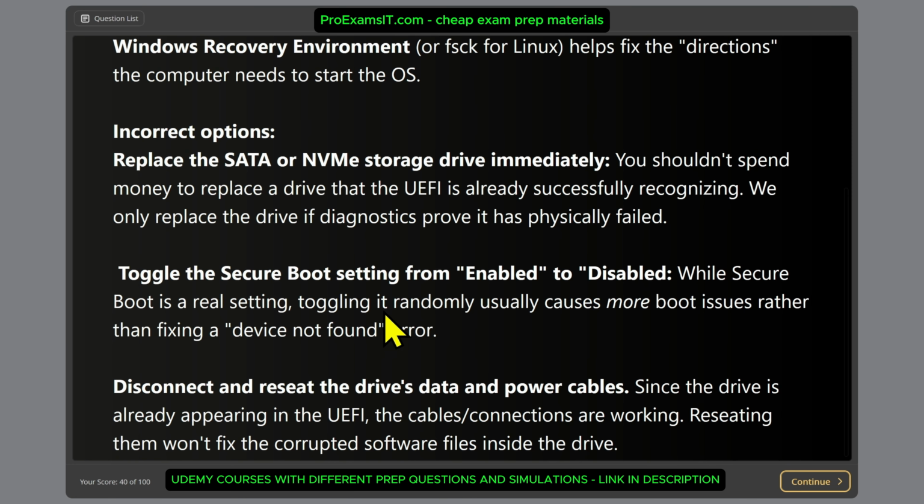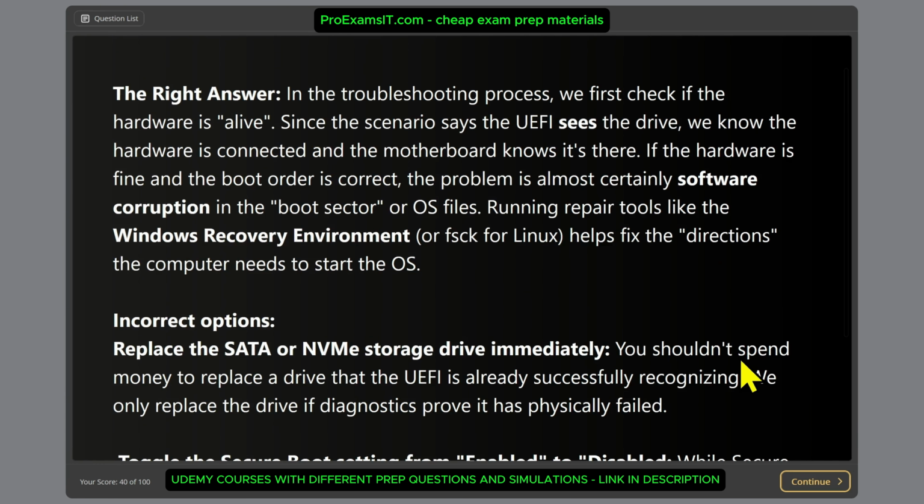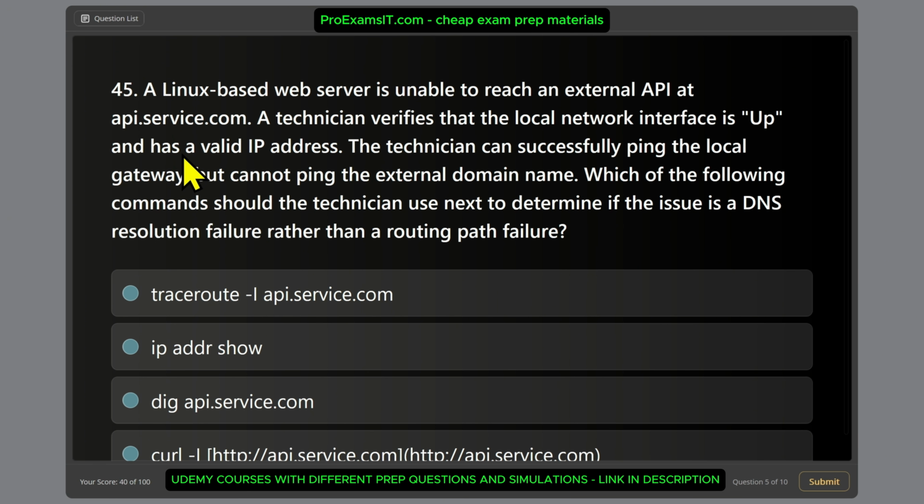Replace the SATA drive. You shouldn't spend money to replace the drive when the UEFI is already successfully recognizing it. Toggle the secure boot setting from enabled to disabled. This is a real setting, but toggling it randomly usually causes more boot issues rather than fixing a device not found error. Let's move on to question 45.